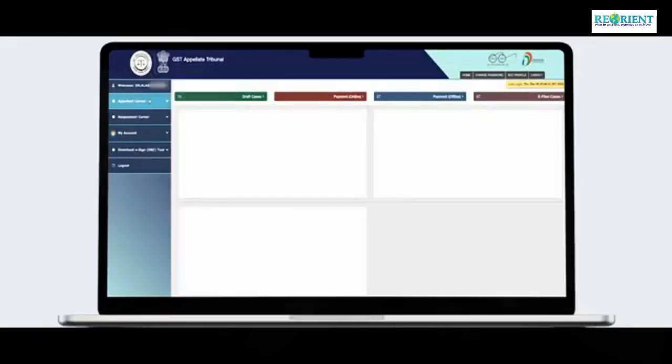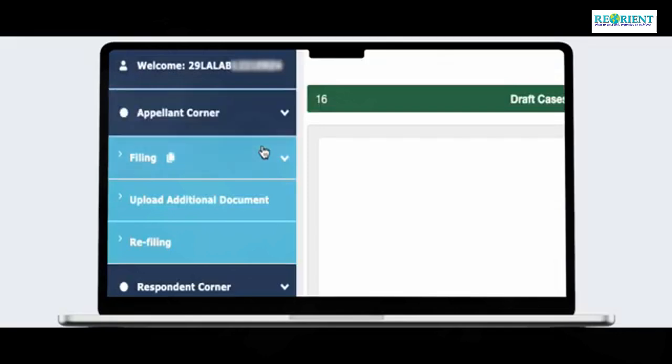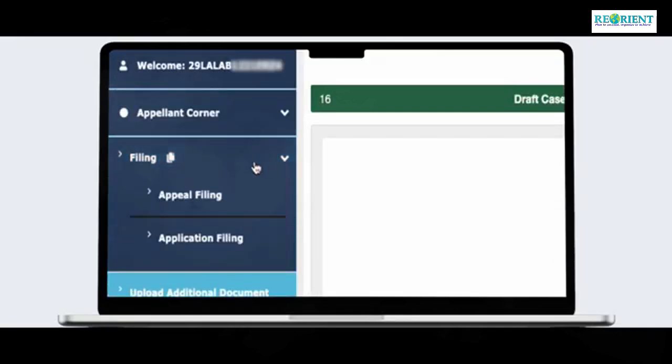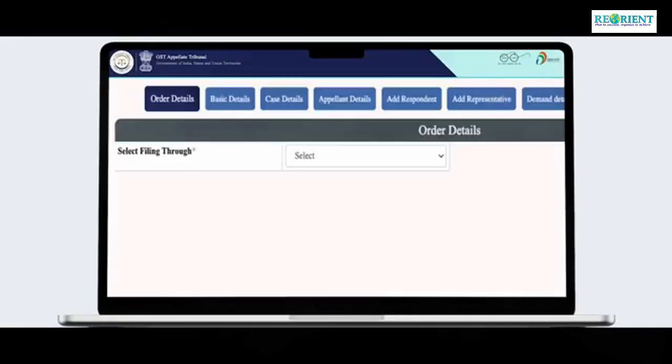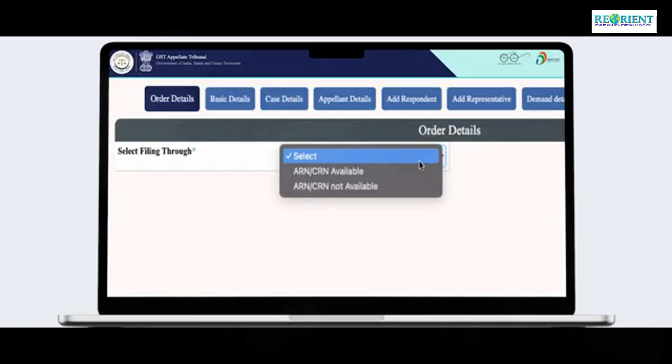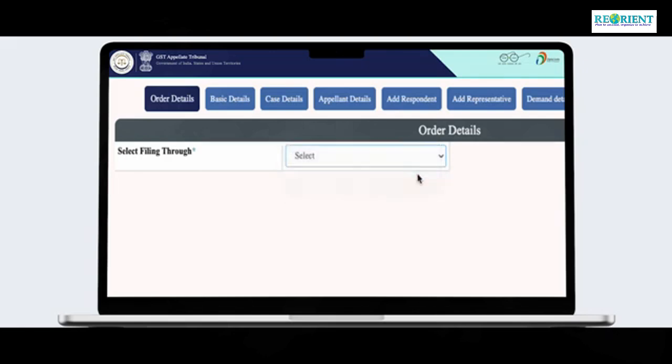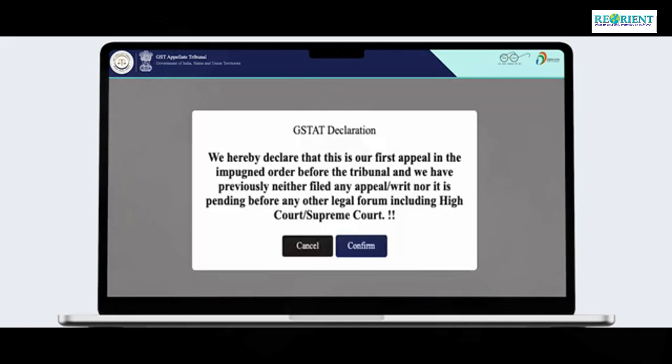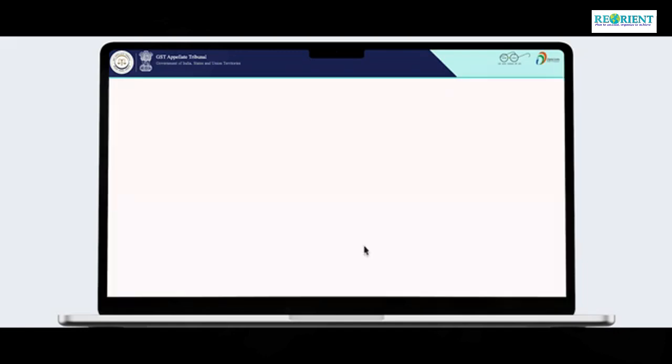To file an appeal, click on Appellant Corner, and then click on Filing, and then Appeal. Select the appropriate option for each case, depending on whether an ARN or CRN is available or not. Applicants must agree to the GSTAT declaration before proceeding further. Click on the Confirm button to proceed.